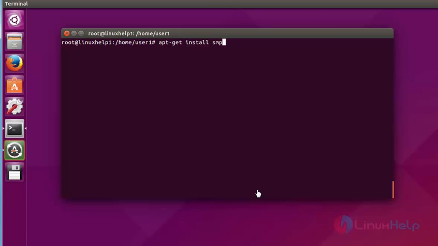smplayer, and also I am going to install a dependency package of SMPlayer. Type smplayer-themes.